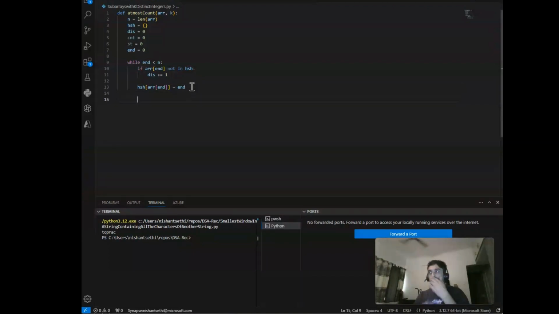And now after updating my distinct count, I will check whether it is greater than k or not, right? Because if it is greater than k, then I will have to shrink my window. Only if it is less than k, I will move my end pointer forward. But if it is greater than k, then I will have to keep shrinking my window.